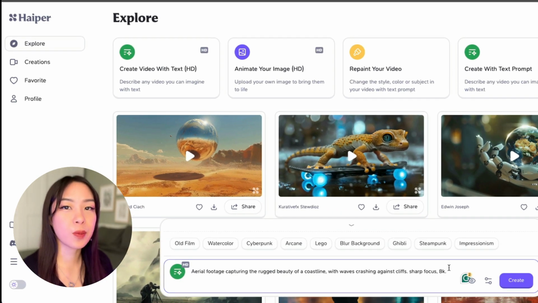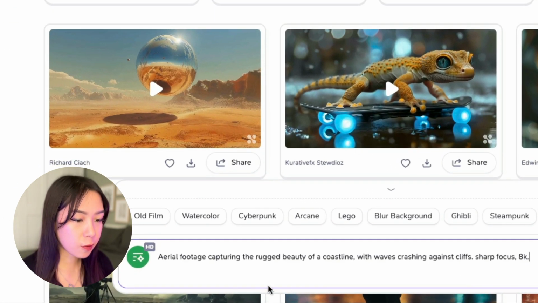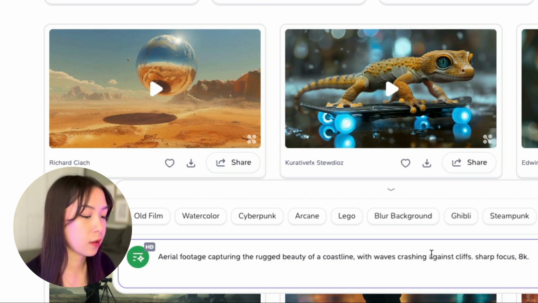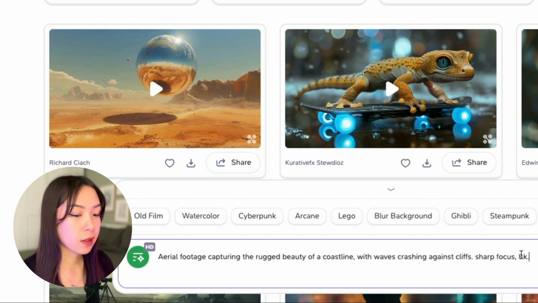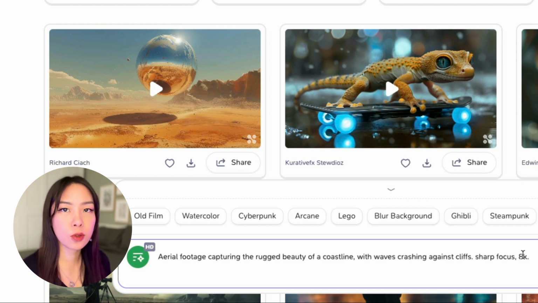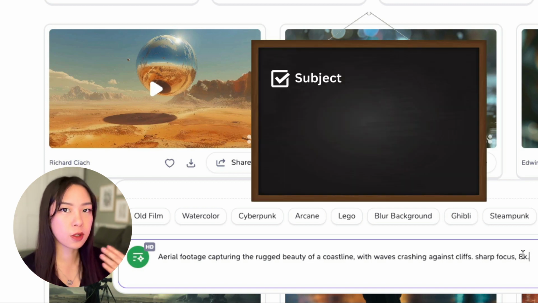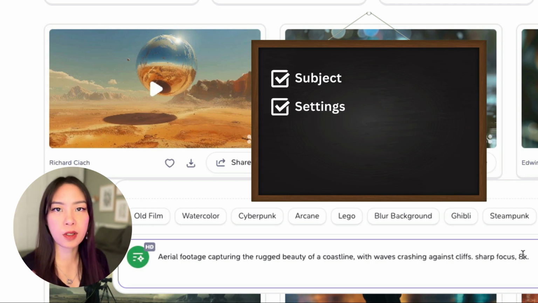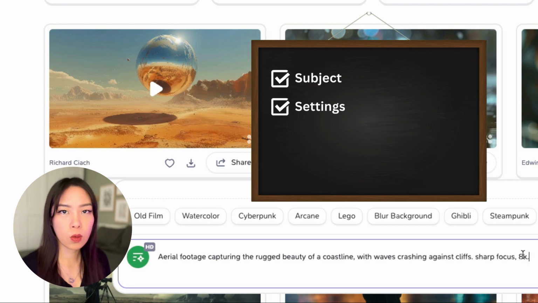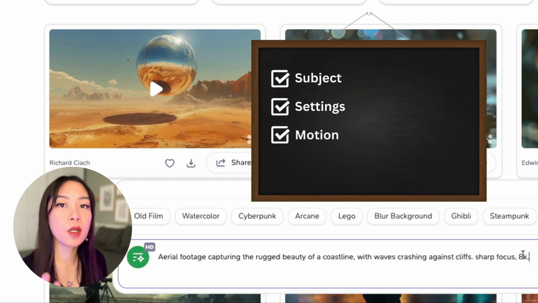So here I have a little prompt that I already prepared. It's an aerial footage capturing the rugged beauty of a coastline with waves crashing against cliffs. Sharp focus and 8K. So to have an effective prompt, you want to include a subject or a character, which can be a person or object usually, and you want to describe a little bit of the environment, so what it looks like, which place it takes place, and also the motion of the subject or whatever is moving. So that's just some little things you want to include in your prompts.